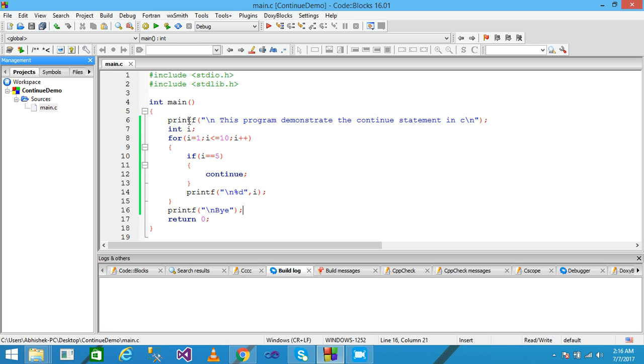Then I write printf \n bye, and a semicolon, and I save it. Now look here. This is the printf function to print the text "This program demonstrates the continue statement in C" onto the screen, and this function is terminated with a semicolon. Here I am declaring the variable i, and in the next line I am using the for loop. I assign i as 1, and give the condition i less than or equal to 10, meaning the loop continues as long as the value of i is less than or equal to 10. The value of i is incremented by 1, and the loop starts and ends here.